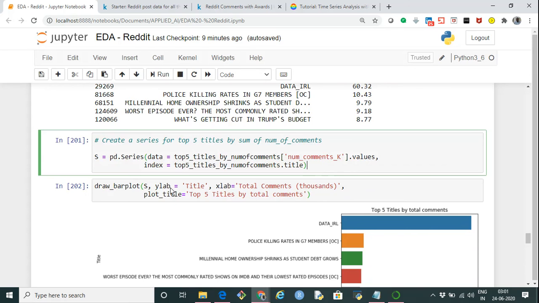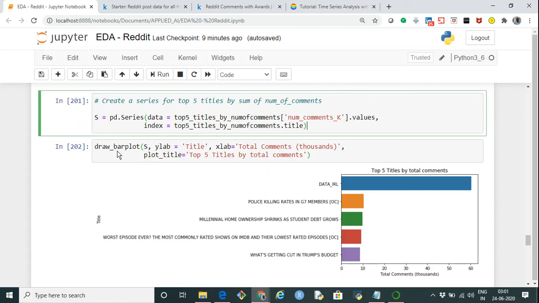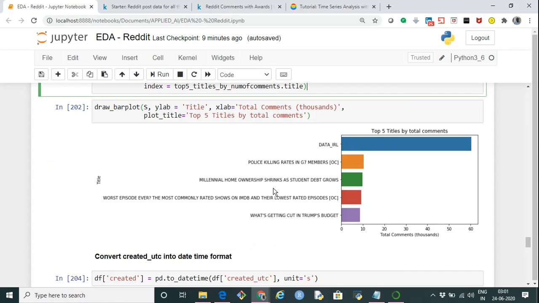So I'm just creating a series based on the values and the index, and calling the bar plot function, which plots the titles based on the number of comments. So this is what we get. On the x-axis is the total number of comments in the thousands. On the y-axis we have the titles, and this is the title of the plot, which says top five titles by total comments.